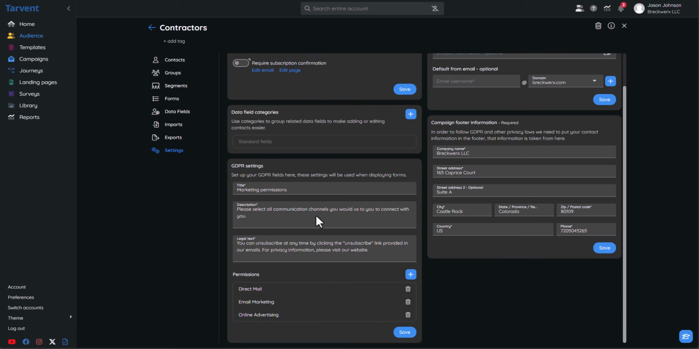Then we have the GDPR. GDPR is in Europe, but it allows you to specify the settings that are needed for GDPR. So you make it very, very clear what you're using the information for, and you're gathering permission from the contact when you collect their information.